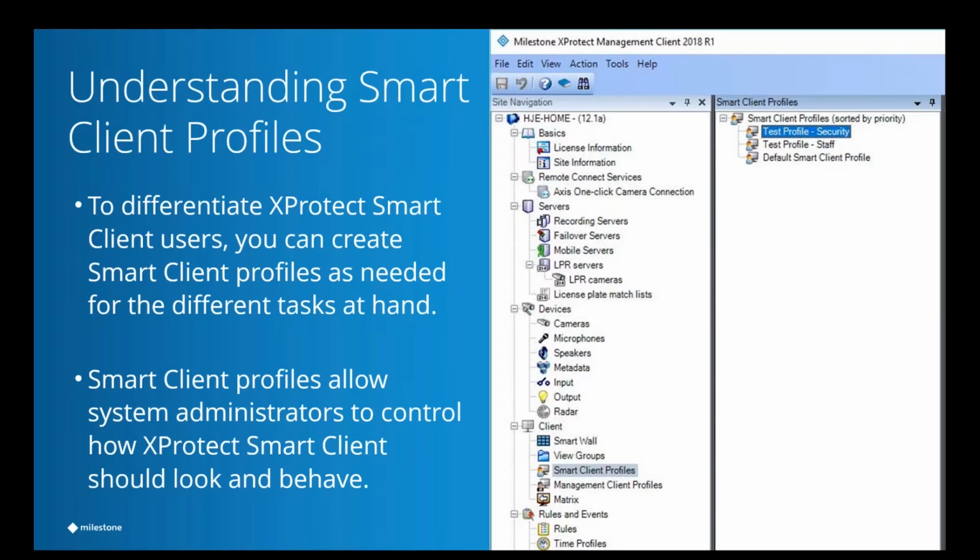What smart client profiles do is they allow admins to control how the smart client should look and what features users have access to. You can set up rights for the panes and options, minimize and maximize options, inactivity time, whether or not you can remember passwords, print reports, exports, and things like that. It also allows for customization of the smart client so that you can present the client with a very tailored experience.